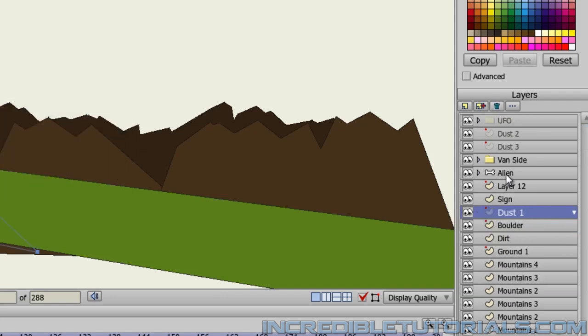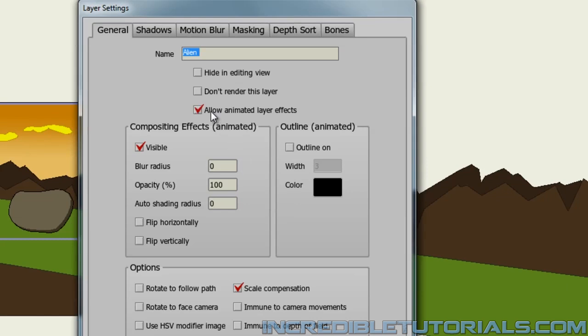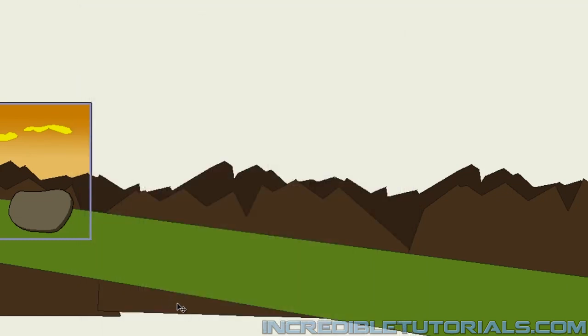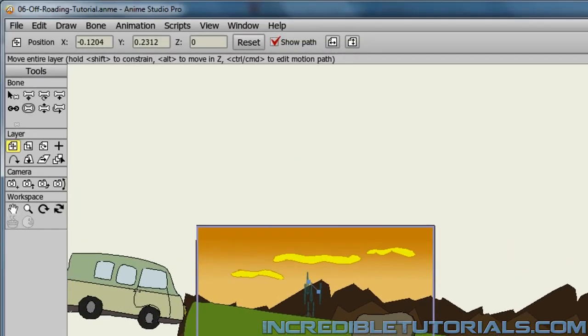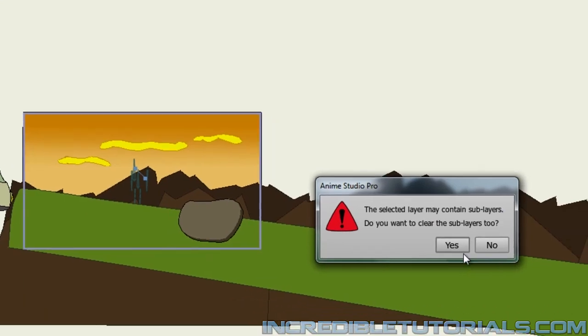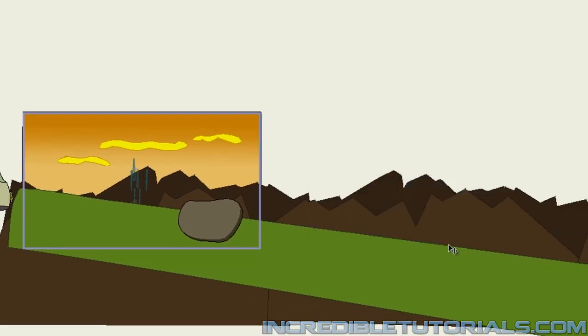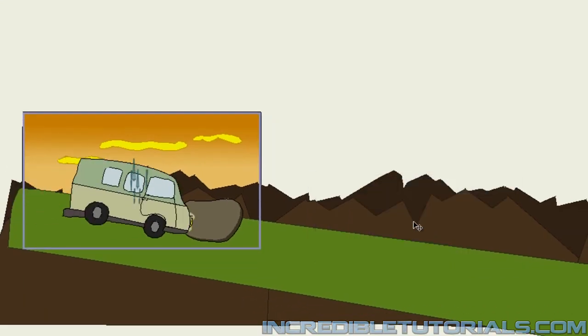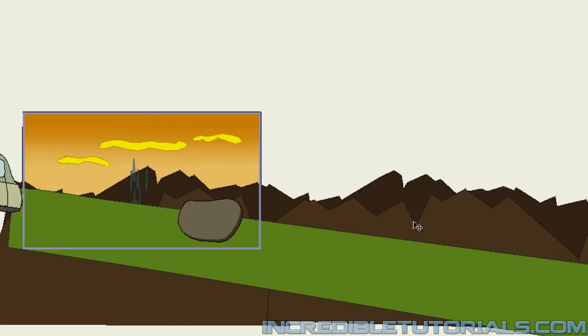So now let's double click on the alien and we can hide him until we need him. So we'll hide him right now. And then we'll also want to click on the alien layer. Make sure you are on the alien layer for this, and go to Animation, Clear Animation from Layer, and hit Yes. This will now remove all the animation from the alien, but we can now focus in on animating him ourselves, because we don't need any of his existing animations. We just need the structure set up.